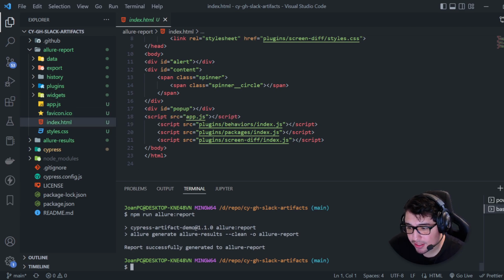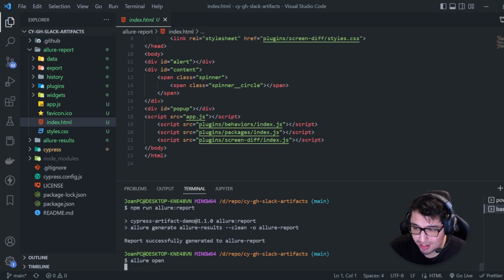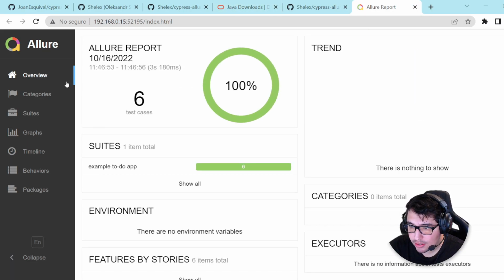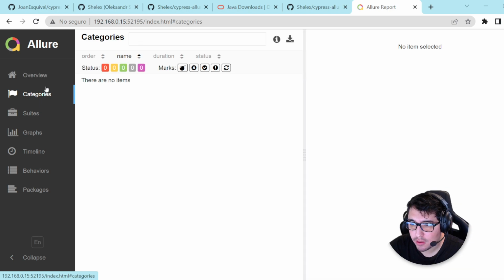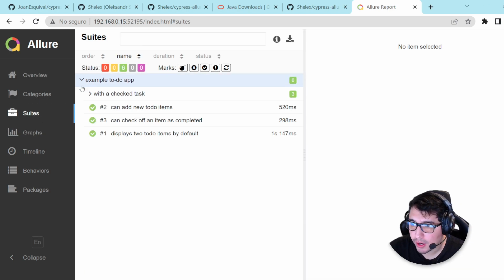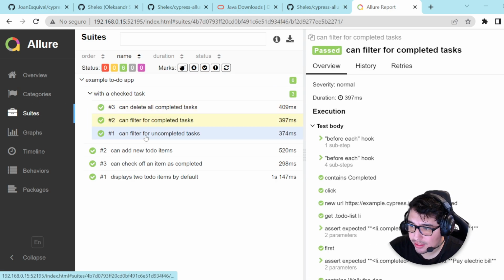So the next step is gonna be pretty simple. It is just run the command ALLURE open, and you're gonna get the server started, and you're gonna see that here we have all the information that we need. And that's beautiful. You can see that it is pretty simple.